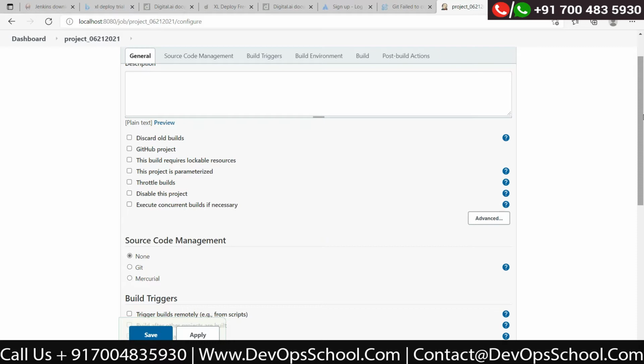So in that case, Hemant, where do we check in the code? Do we check in over here in Jenkins itself? How does it work if we say none?